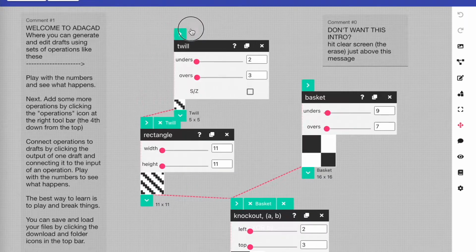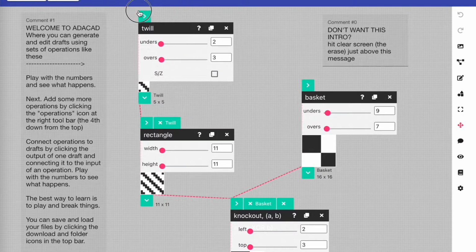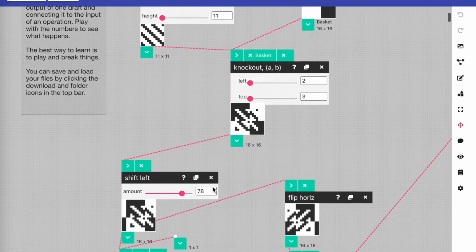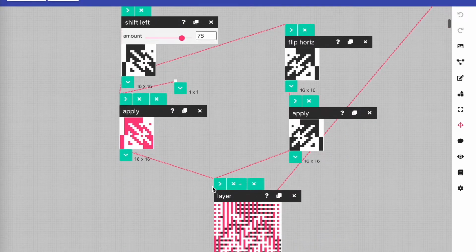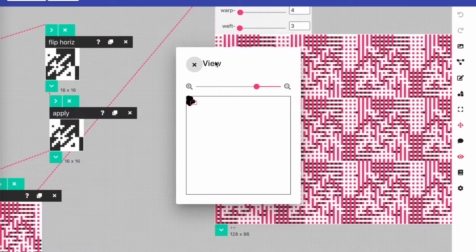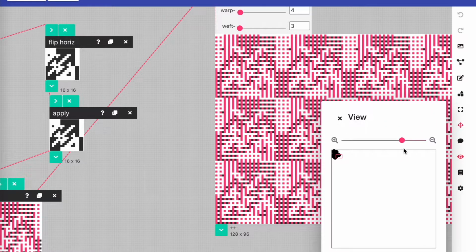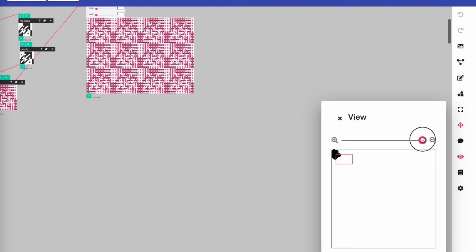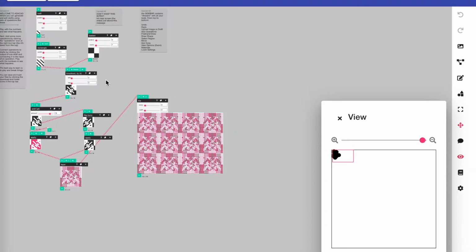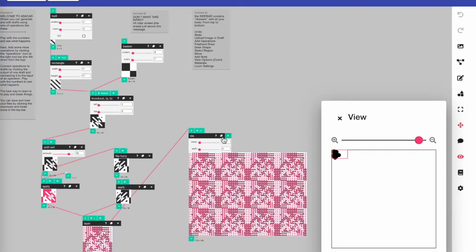So what we have here are a series of operations, and these operations are connected together to kind of grow different draft structures. And while this looks really confusing as I scroll around, let's go ahead and find our first helper, which is view, and we can go ahead and unzoom. And this triangle here, or rectangle, shows you where you're looking on the screen. So let's move this back over here. Okay, so this is our file.